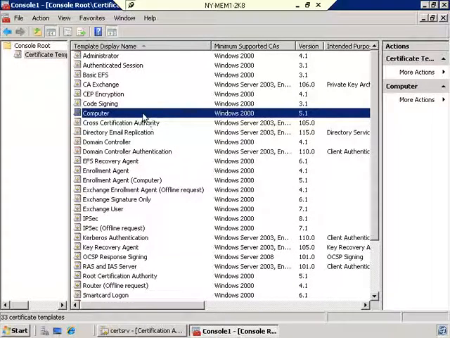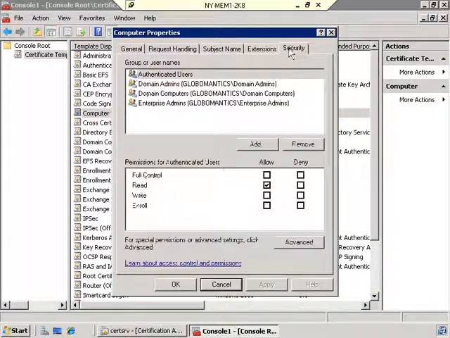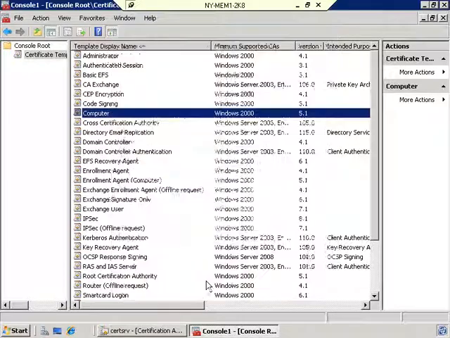Now to show you this, I'm going to right click on it and go to Properties, and then go to the Security tab. And you'll see here that there is an enroll permission, but there's no auto enroll permission. If there were, it would be right down here in this blank spot underneath. Now to show you that, let me cancel out of here.